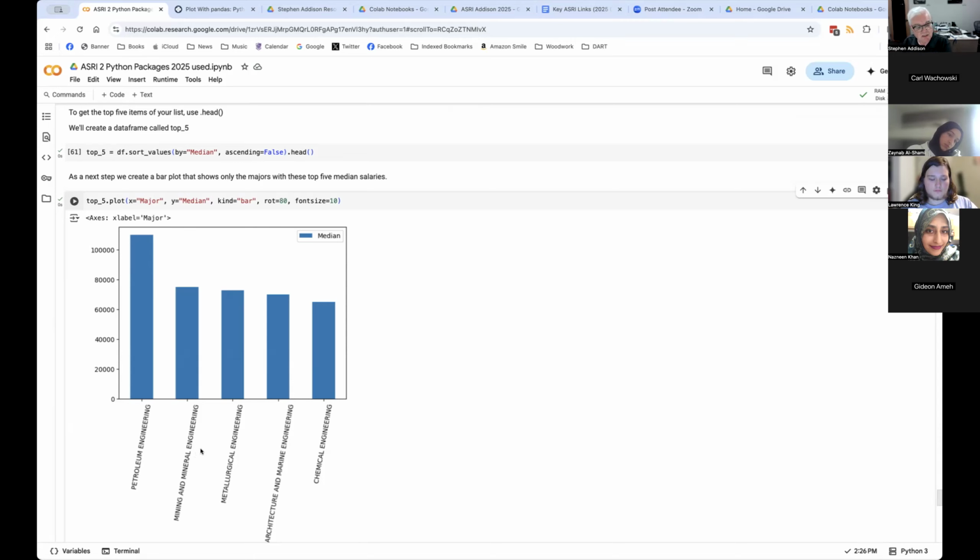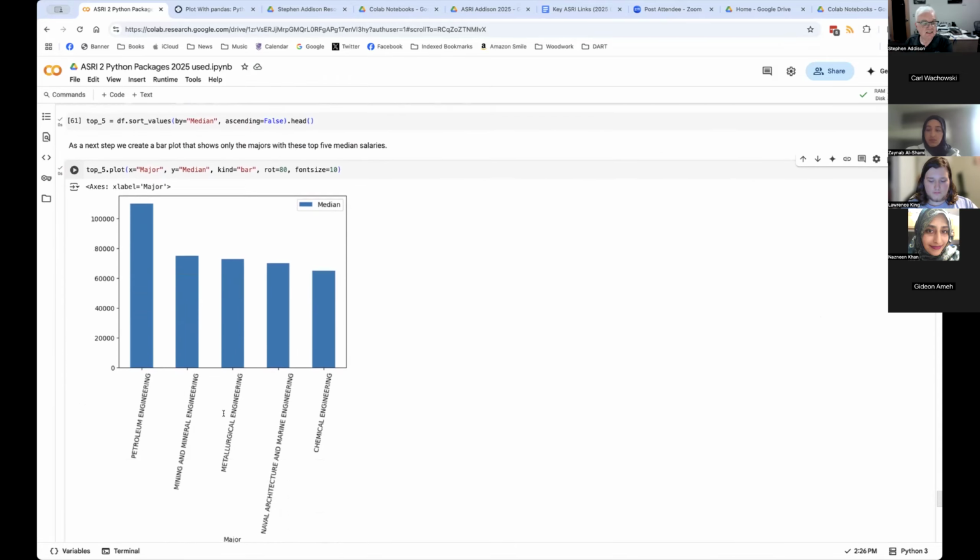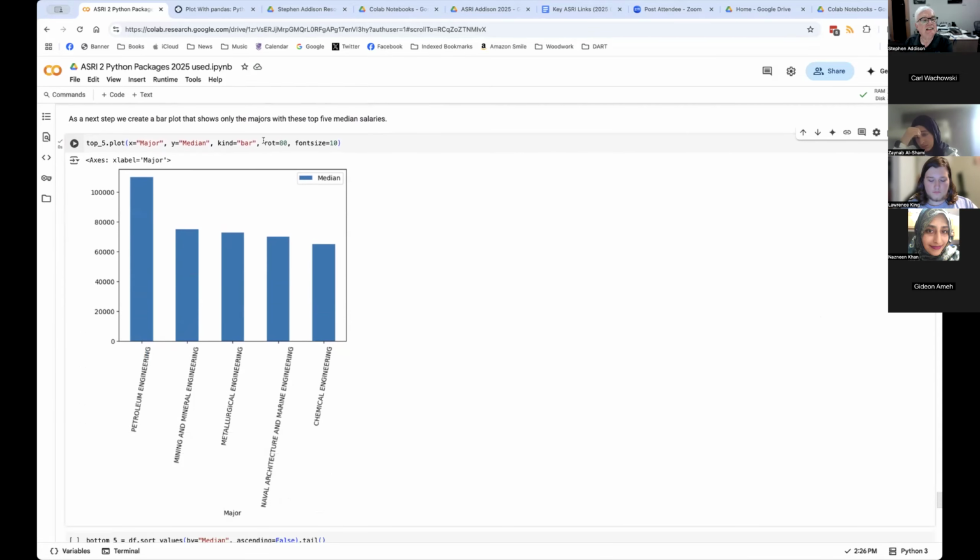By the way, you might have noticed that I rotated the labels here. I plotted the major for the top 5. I took the median salaries. I wanted a bar graph. I chose a font size of 10 units, but this rotation of 80 rotates those labels. And the reason, well, I'll take it out and show you why I did that. So I'll just take that piece out, and I'll rerun it.